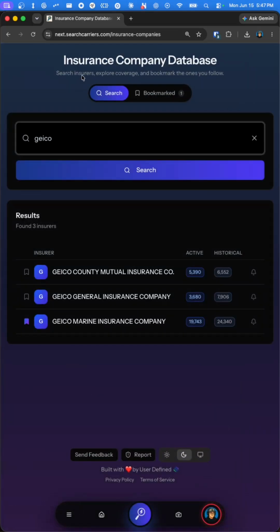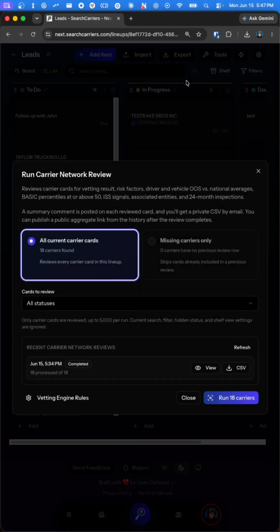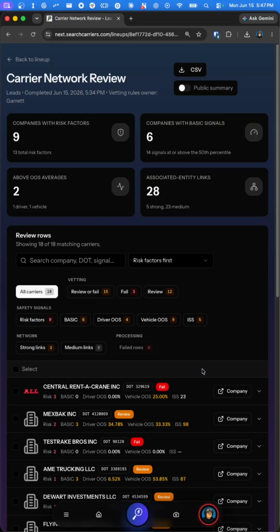Going to our lineups, if we go to our carrier network preview, our carrier network review page got a little bit of an update. Now our filters are a little more intuitive. You can actually filter by more than just review or fail, but also by fail or review separately, and a little more helper information on what these different filters actually are.